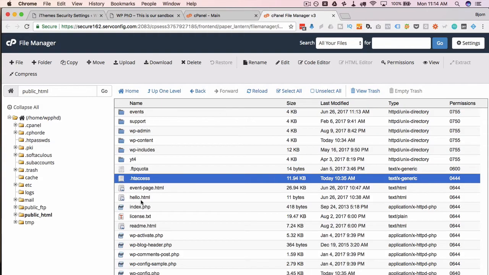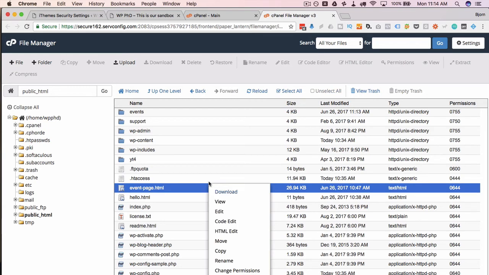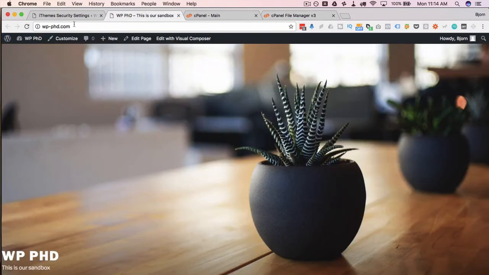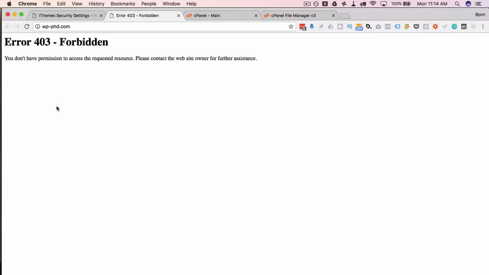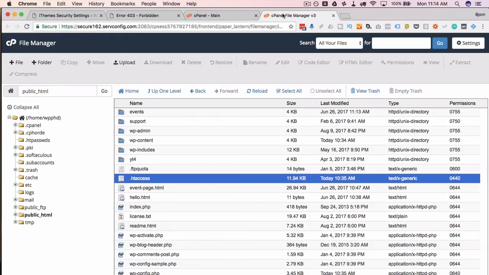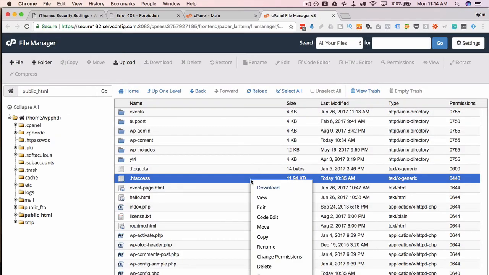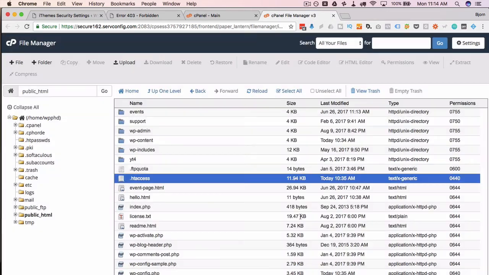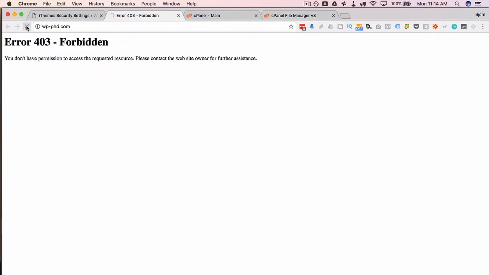For example, the same htaccess file, let's change the permission to not allow read to the world, so we're at 440. Refresh the page, site won't load. So your file permissions can take down your website, so make sure you have the right ones. Luckily, if that does happen, you can just come back in here, turn the one on that you turned off, click on Change Permissions, refresh the page, and it's back to normal.